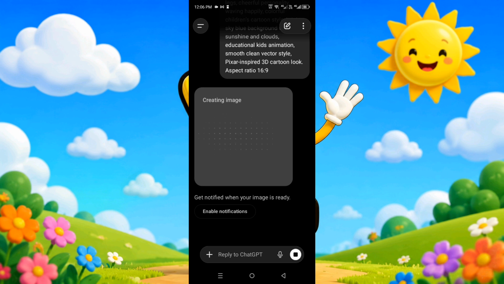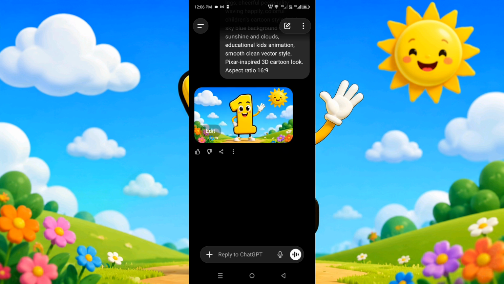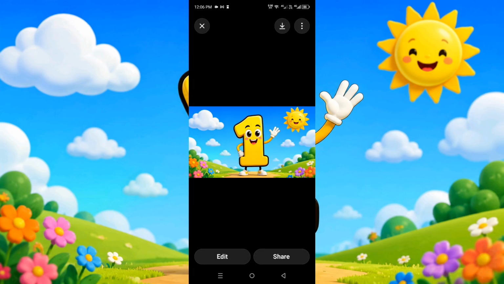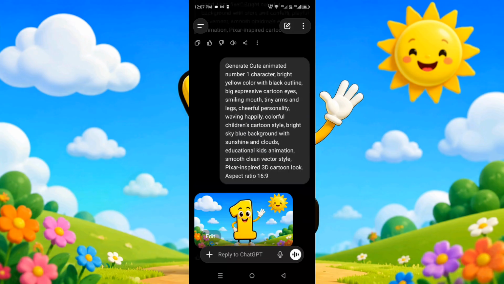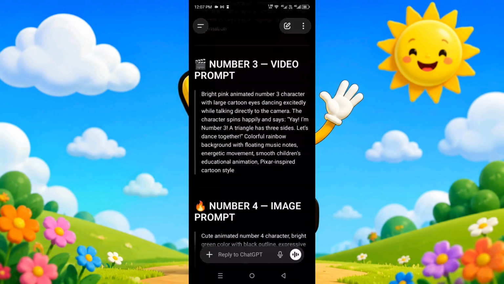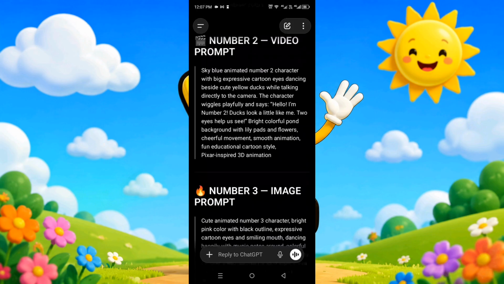So you can see now my image is ready and number 1 is absolutely beautiful. Don't forget to click on the image in order for you to download it. Click on the download button at the top right corner to download your image so that you can have it in your device. So now I'm just going to go and copy the prompt for number 2.